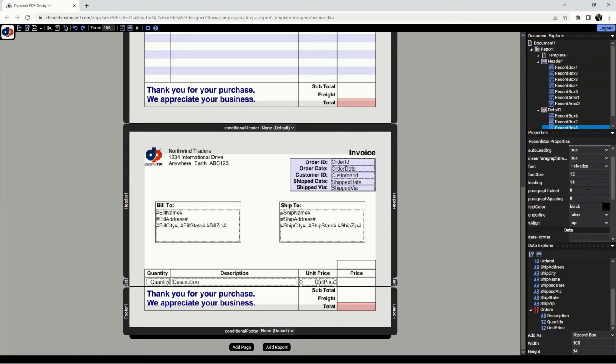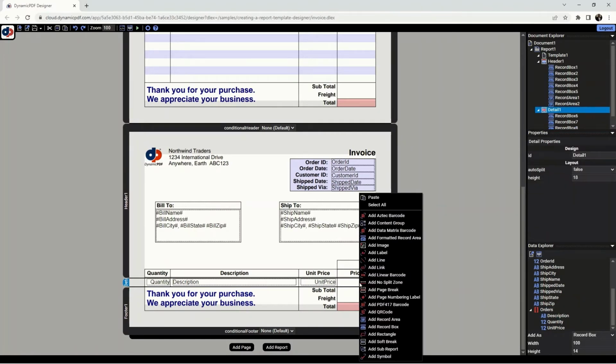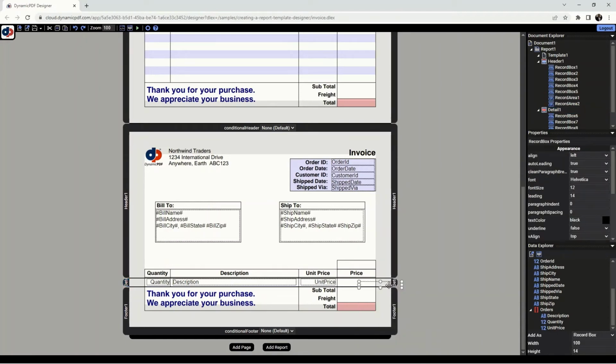Add unit price to the invoice and set its alignment to right. We also want to set the data format as currency. So $, pound, pound, pound, pound, 0.00. Add a new record box in the space on the template below price and set its alignment to right, and also make it a currency.